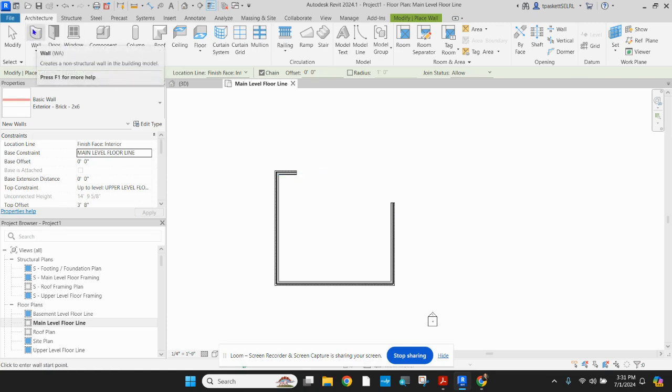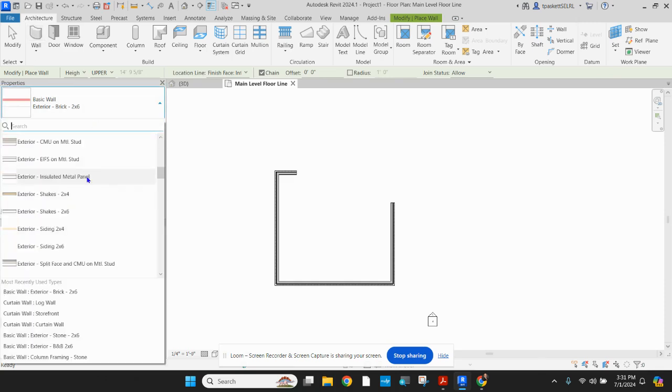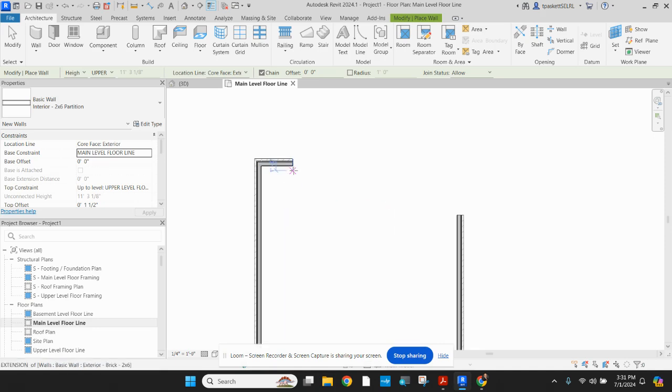To do that, I'm going to go to the wall in architecture. I'm going to switch now to an interior wall. So I scroll down to interior. And I have a 2x6 partition. I have a 2x6 bearing frame wall. And so I want to use the 2x6 partition. And I'm going to pick that up right at the end of the wall I've already done. Space bar that over so it aligns.